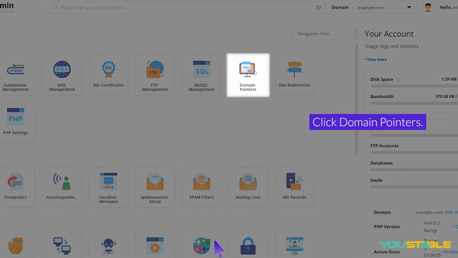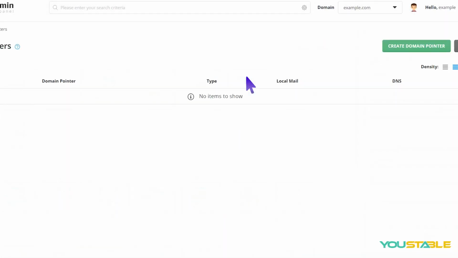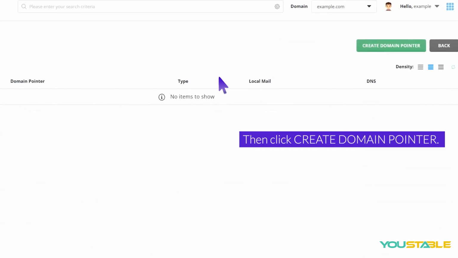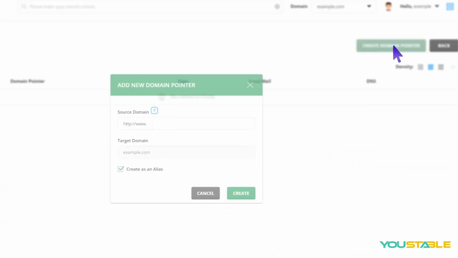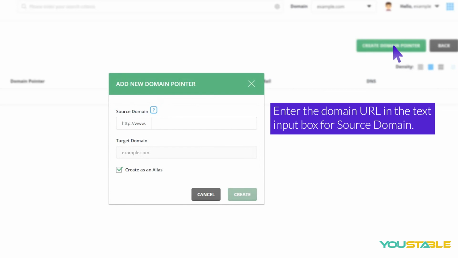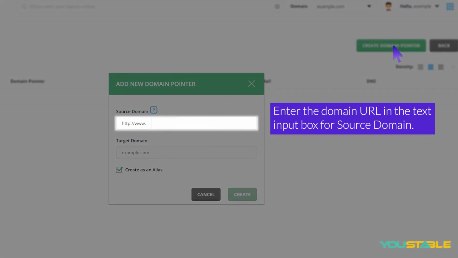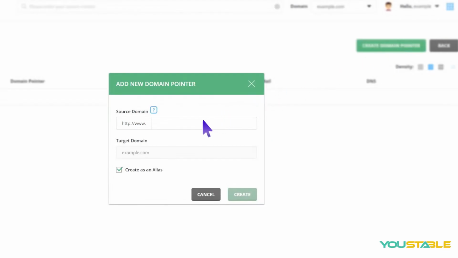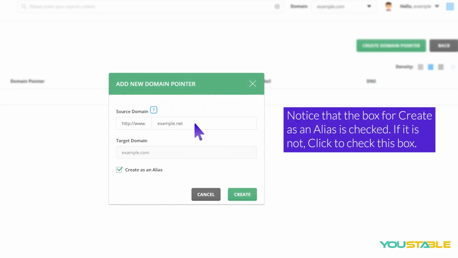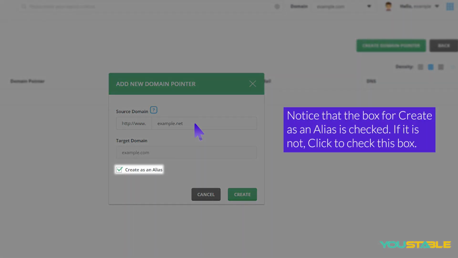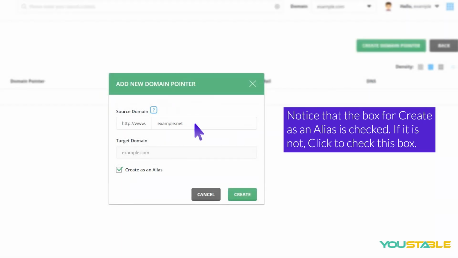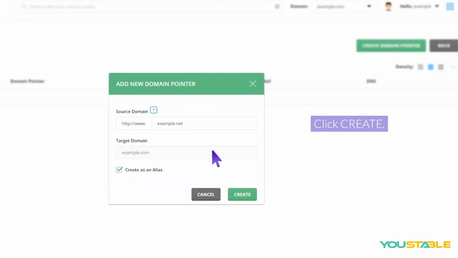Click Domain Pointers. Then click Create Domain Pointer. Enter the domain URL in the text input box for source domain. Notice that the box for Create as an alias is checked. If it is not, click to check this box. Click Create.